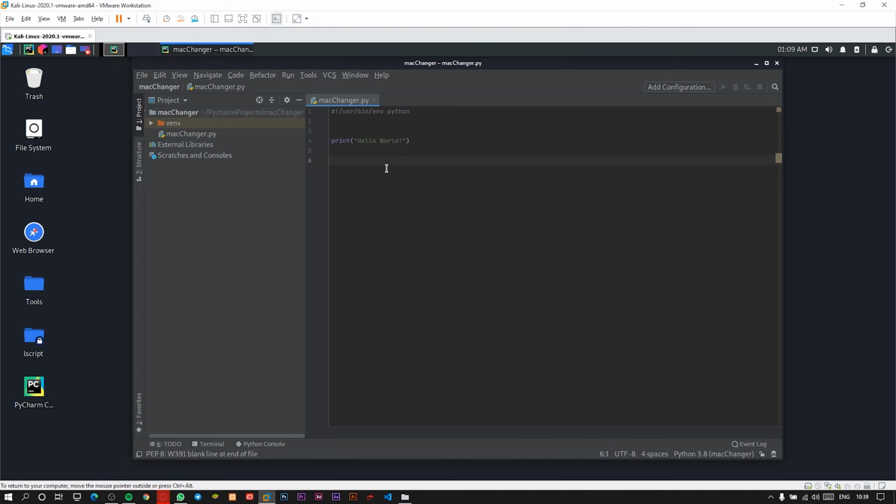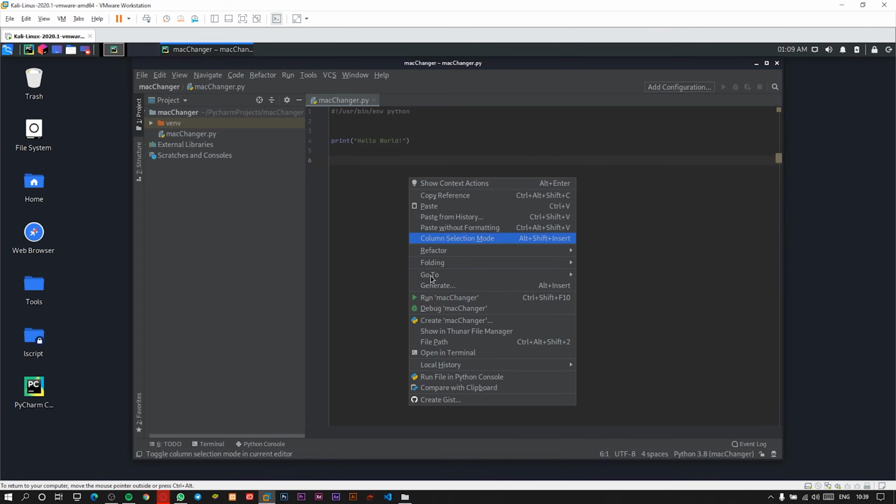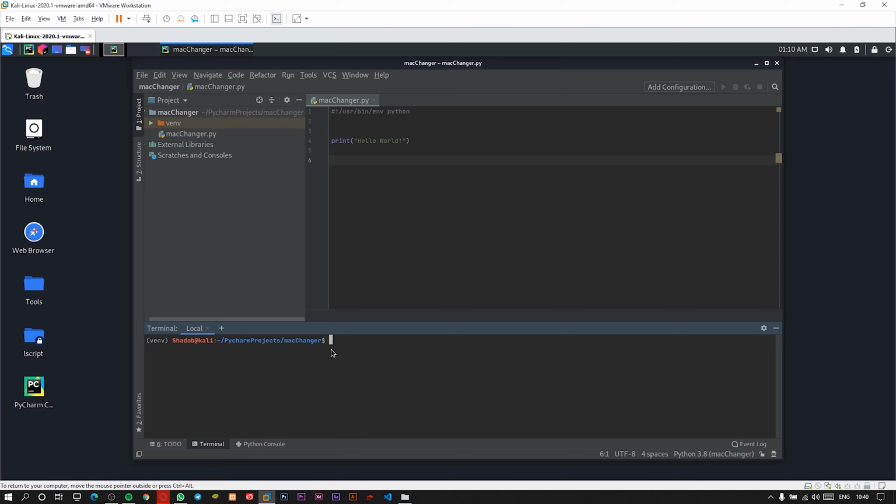Now let's open a terminal over here. So here we have our script named macchanger.py. First let's grant permission to execute this script by typing chmod +x followed by the file name macchanger.py. Now we have the permission to execute this. We can execute this script with ./macchanger.py and hit enter. The script got executed successfully and prints hello world.